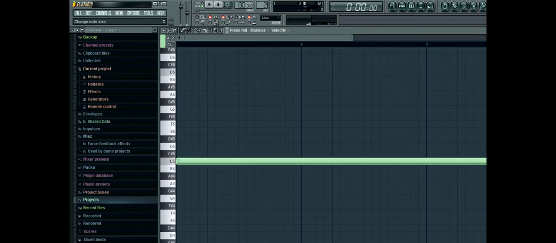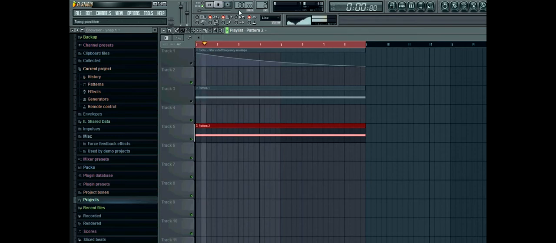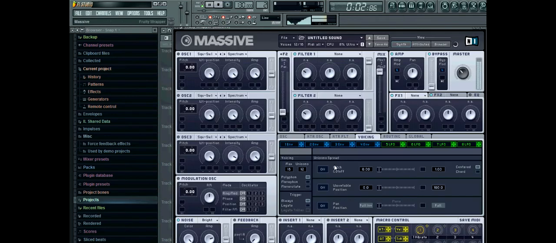Piano roll. To get that sound, you have to move the color wheel in the noise section. As you move it, the sound changes. So you want to automate this.